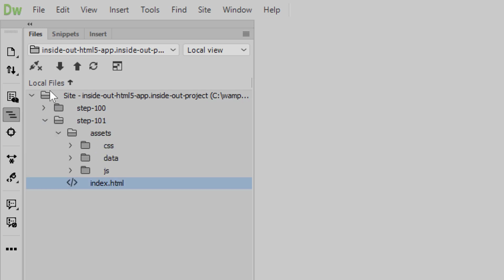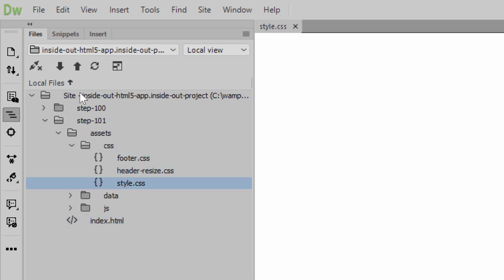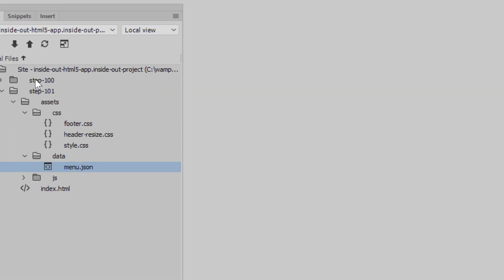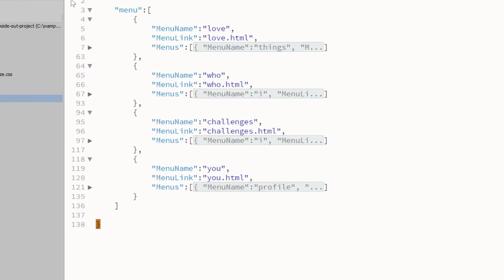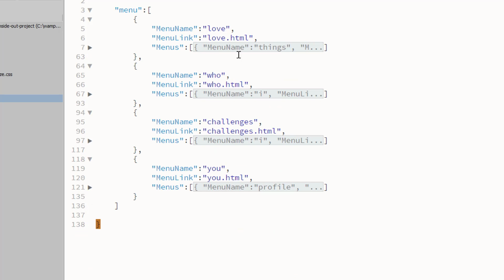Where we should be starting is with our CSS folder, with a footer CSS, a header resize CSS, style CSS with no styles in it, a data folder inside our assets folder. Inside that we should have our JSON, our menu data. In our step we're working on now, we'll actually be going after these submenus that are showing up underneath here.